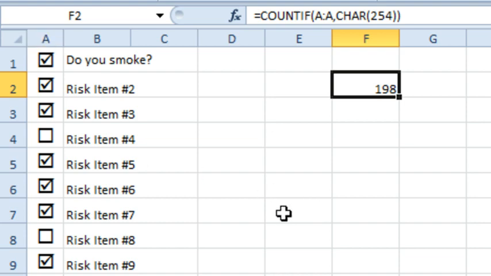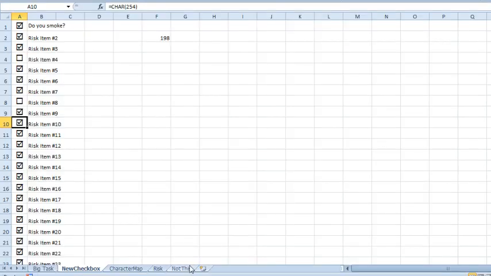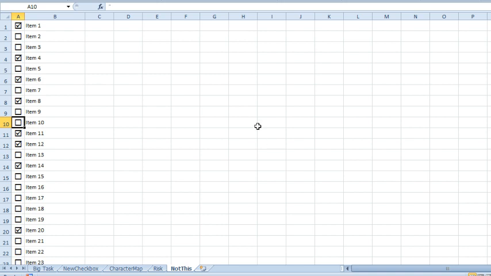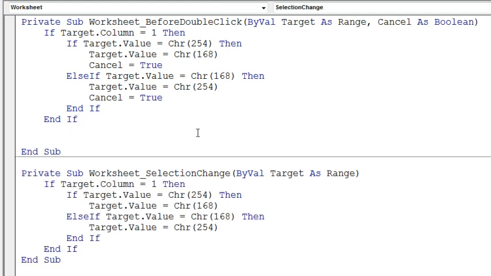Now the only complaint that we're going to get from the person using this form is they want to be able to just click once to check. And the downside to this, so back here on this sheet, I have one set up where instead of the double click macro, I used both the double click macro and the selection change macro. Only difference here is we don't have the Cancel equals True.